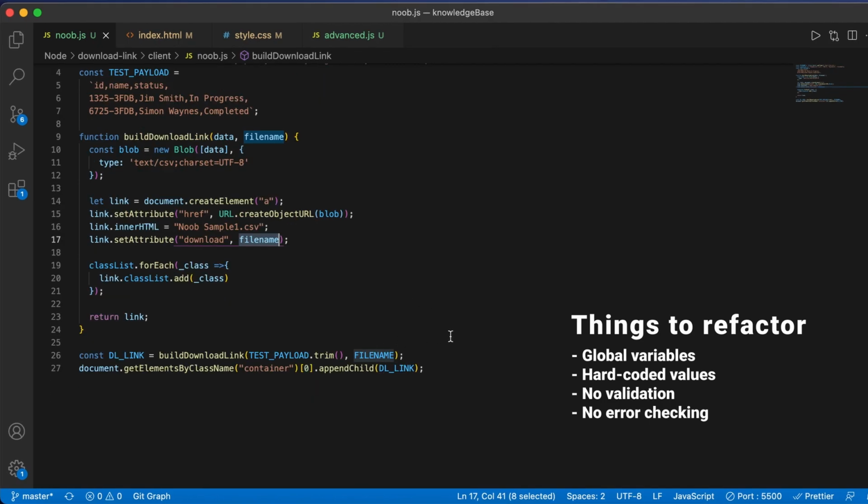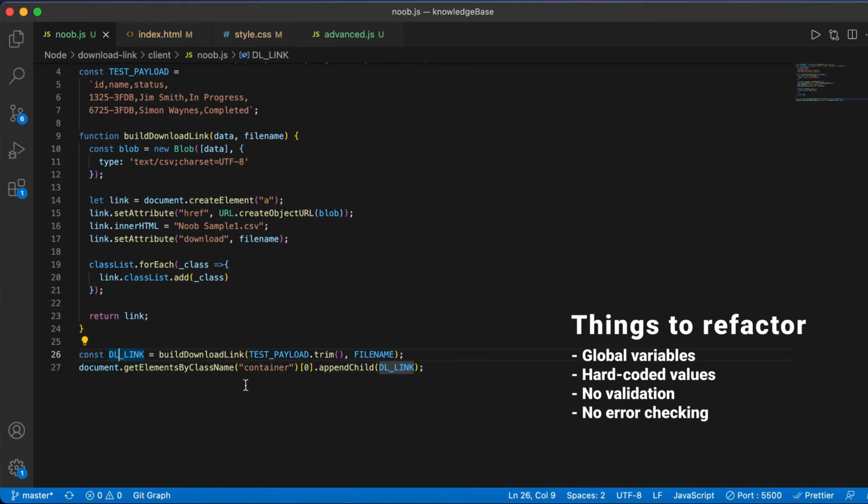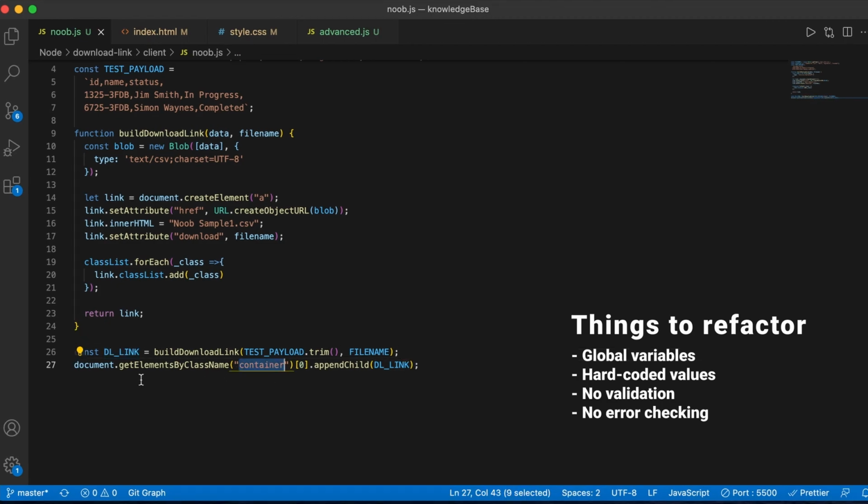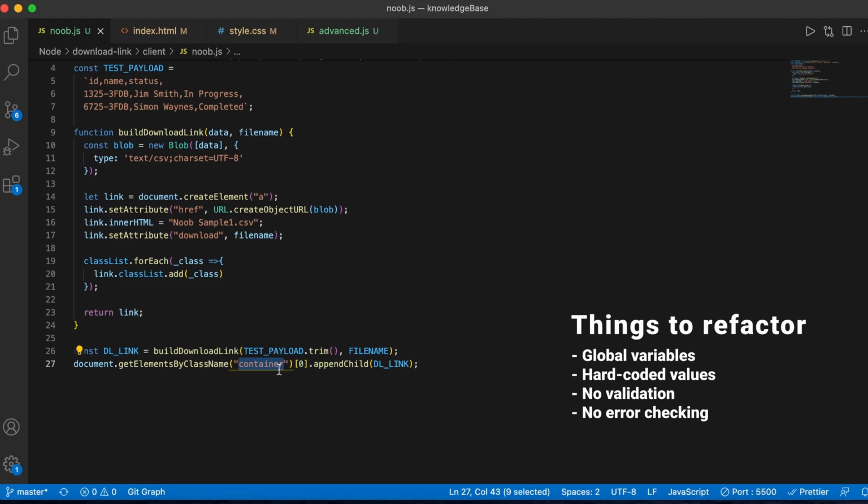And then the last thing I'm going to talk about here is, once our link is created, we're appending it to a root container. And since this value here is hard-coded container, it's always going to be looking to append to a container. So if we have another div that we wanted to append it to, we're not going to be able to do that unless we duplicate this code.